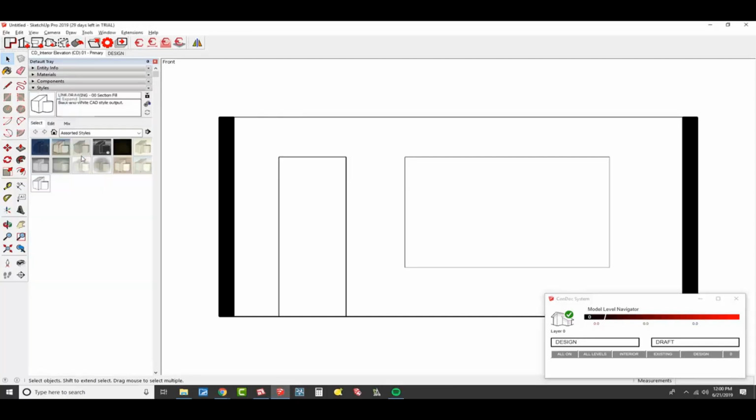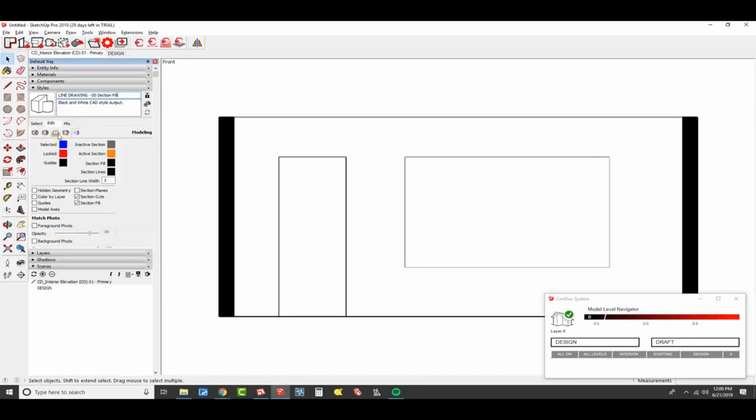I'm going to go to my styles, and you can see that this is a ConDoc style. It's line drawing 00. That 00 means it's black, and its section fill is turned on. I'm going to hit edit, and I'm going to turn my section fill off. Right now, I don't want to see section fill. This is just for purposes of demonstration. I want to look at line weights.